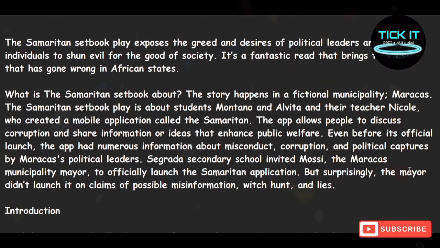What is the Samaritan setbook about? The story happens in a fictional municipality, Maracas. The Samaritan setbook play is about students Montano and Alviter and their teacher Nicole, who created a mobile application called the Samaritan. The app allows people to discuss corruption and share information or ideas that enhance public welfare.